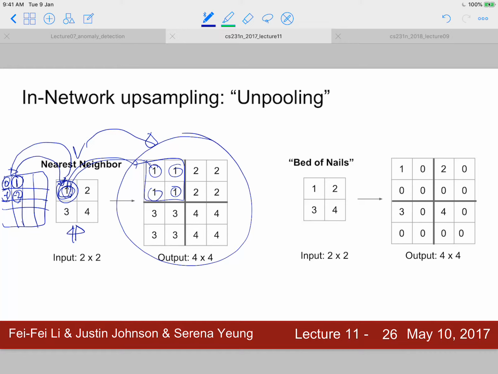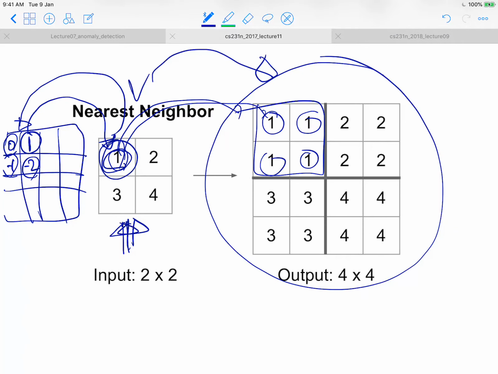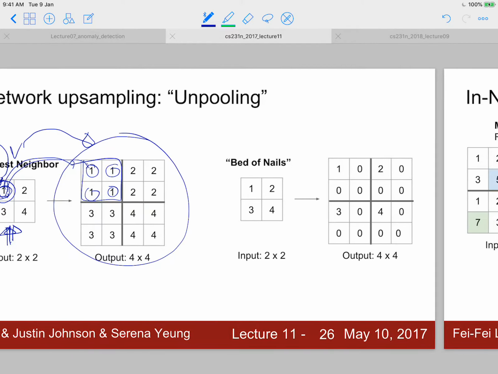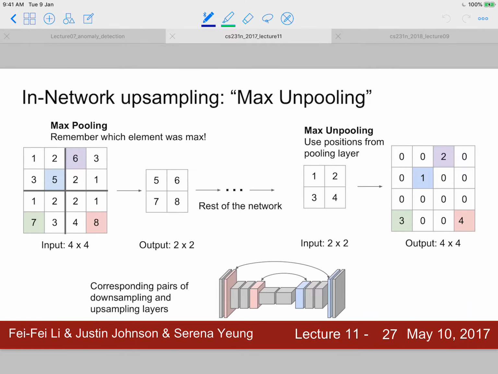I mean, max value means this output was the result of the max pooling layer. And if we imagine the inverse operation, it is just copying this max value into all the pixels within that window. Okay, so that was the simple idea of this unpooling.